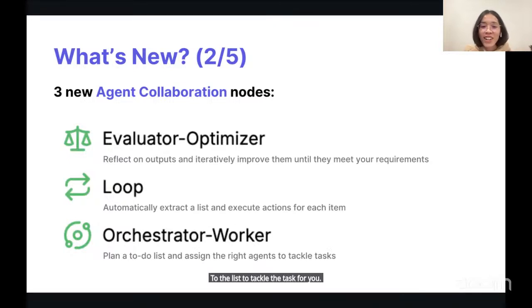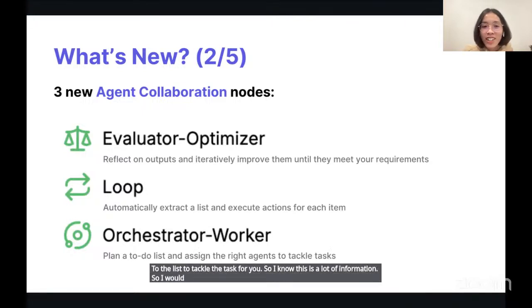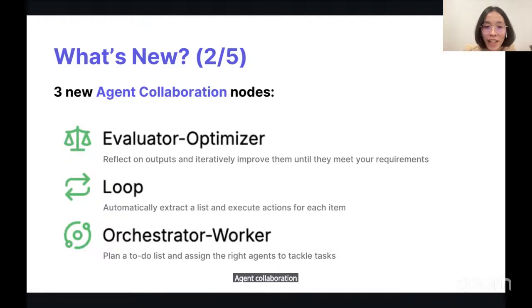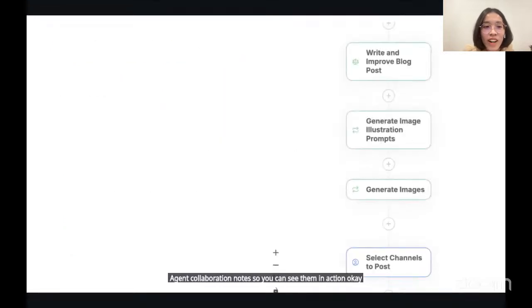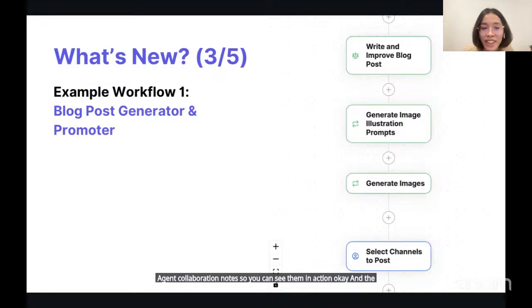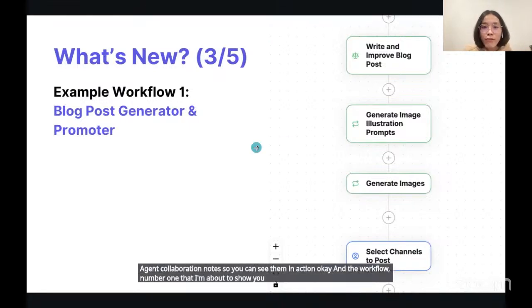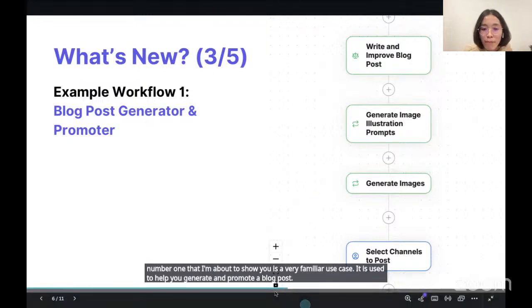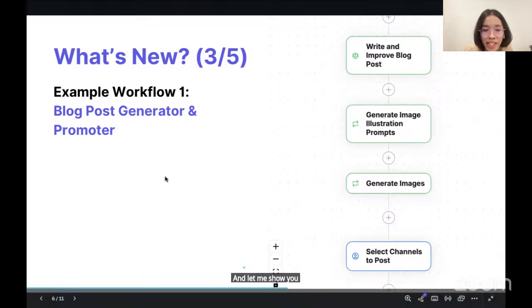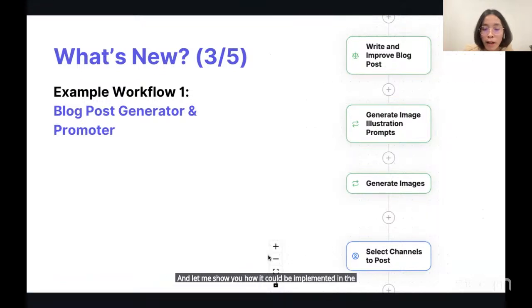So I know this is a lot of information. So I would like to share with you a concrete use case, a concrete multi-agent workflow that utilizes all of these 3 new agent collaboration nodes, so you can see them in action, okay? The workflow, number one, that I'm about to show you is a very familiar use case. It is used to help you generate and promote a blog post. And let me show you how it could be implemented in the new version of MindPal.